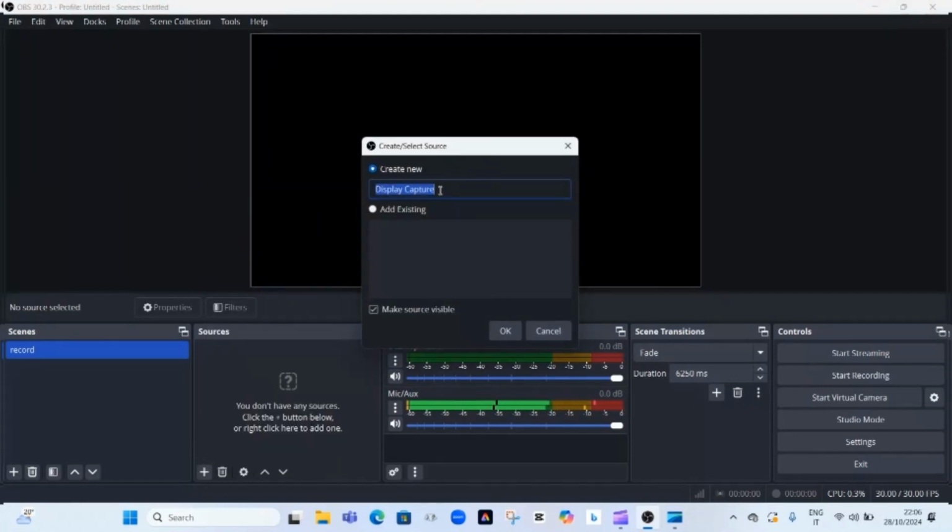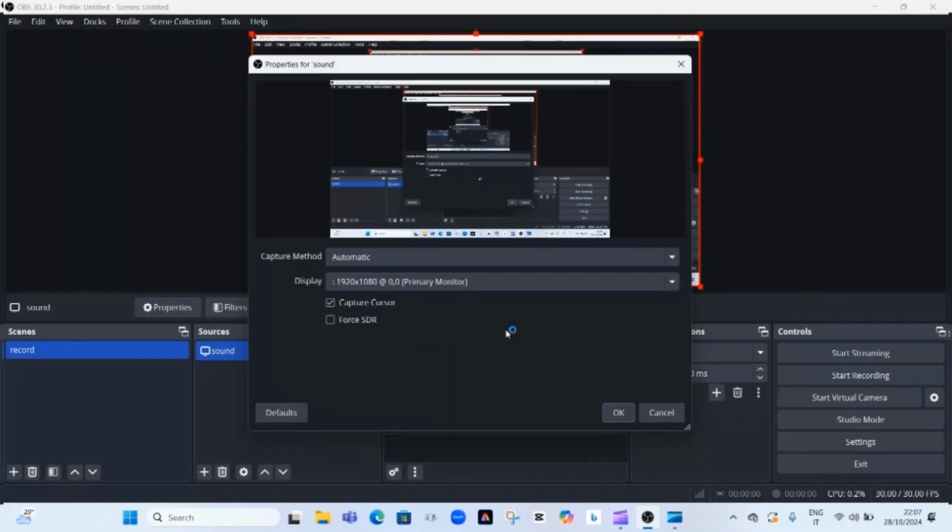Now here you have to name it according to your desire. Any name you want to put here, it doesn't really matter. Let me just put something like sound, for example, and then click OK. Next is to set up the audio.